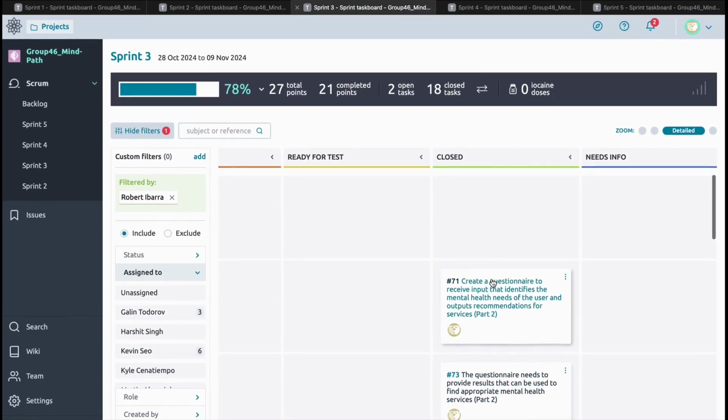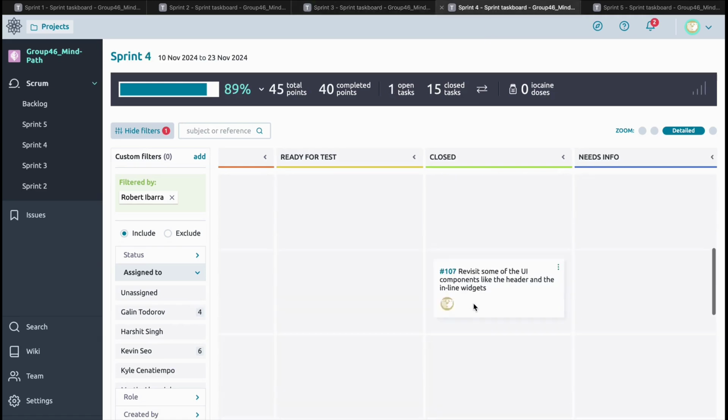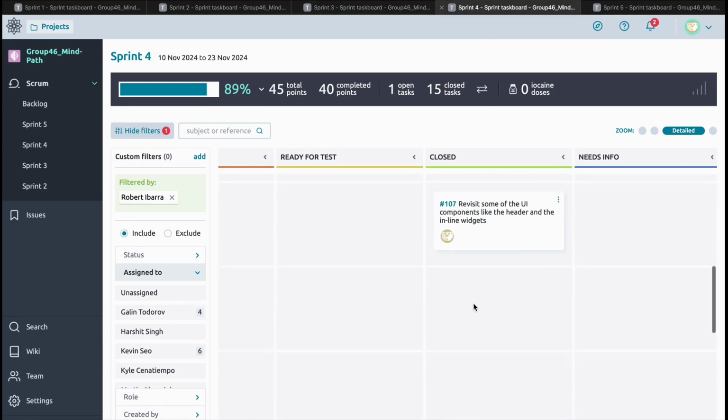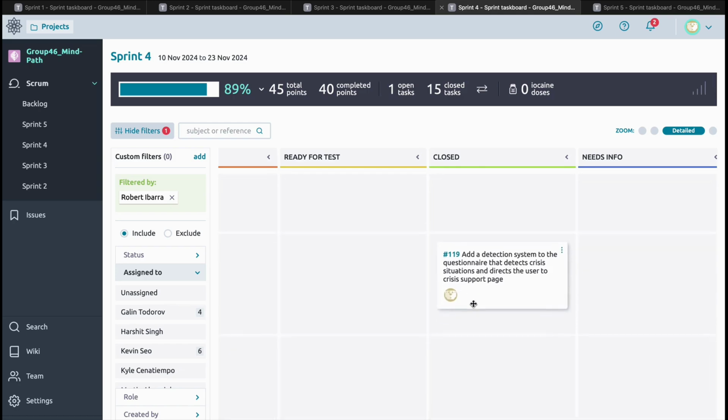So with Sprint 4, I worked on some of the header because things were overlapping and other items in the header were not placed right. And here's the other task with the detection, the triggering event that I showed you with the pop-up. When certain items are selected or the user inputs certain selections, such as they are in a crisis, this triggers the pop-up of recommendation of crisis support.